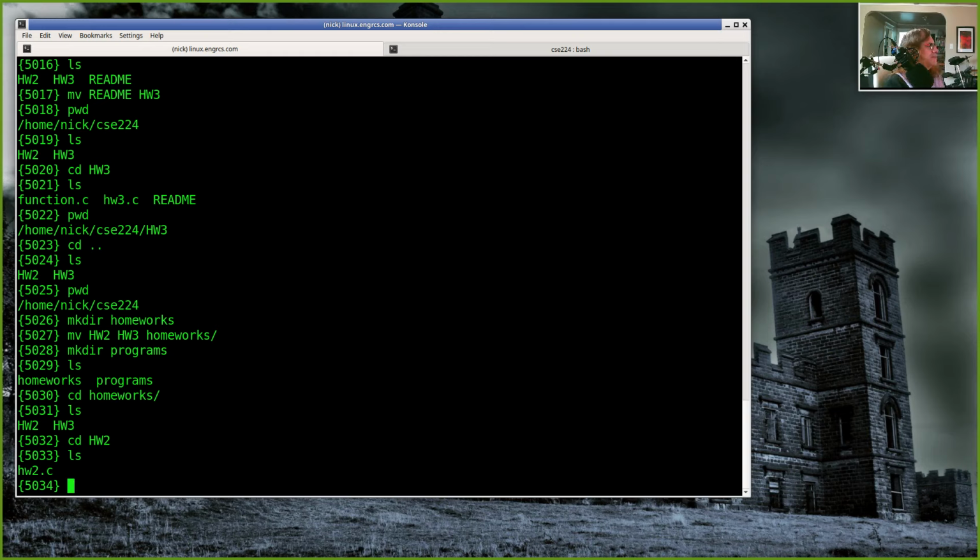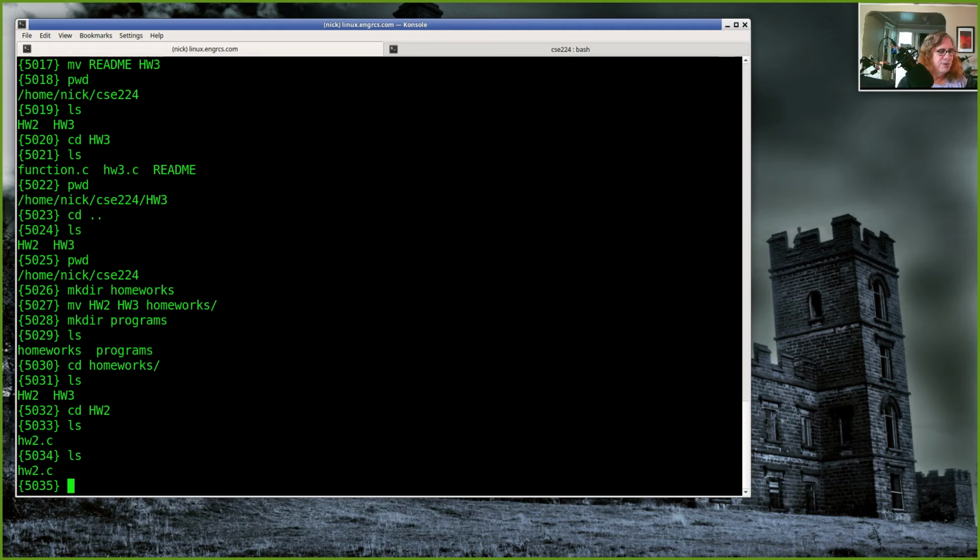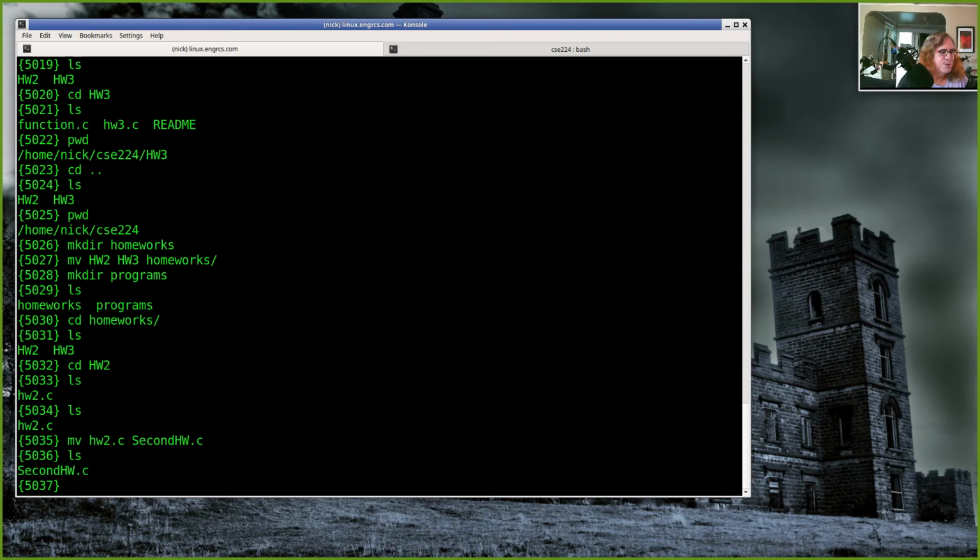And yes, you can use mv to move a directory or a file. So if I wanted to change the name of this file, homework 2, I could move this to second homework.c. And so I just renamed my .c program. If you move a file into a directory, it moves it. If you move a directory into something else, it'll rename the directory.